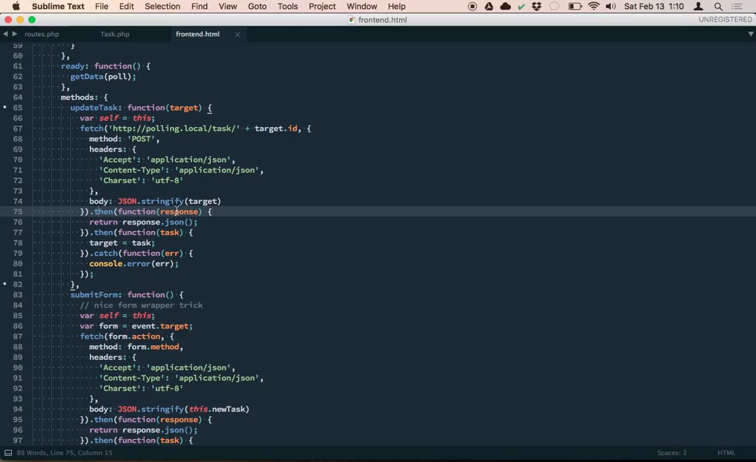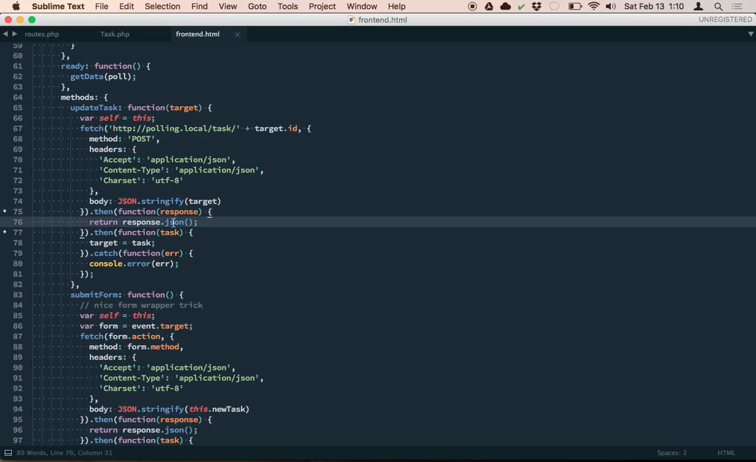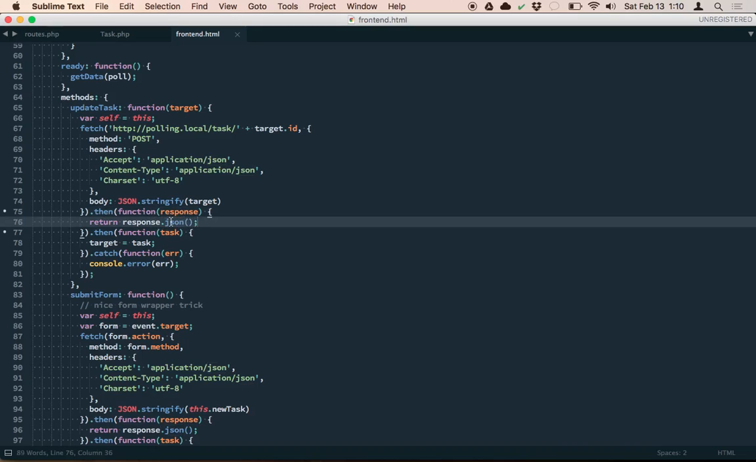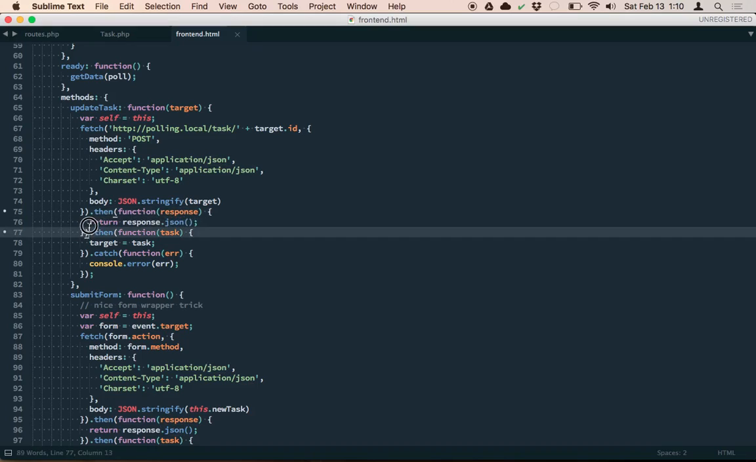Then we get that response, and we want to get the JSON of that response. Fetch returns a raw value, so you can treat it as text or as JSON, and it has nice little helpers on the response in the first then. Another one is text, and there are some other tricks you can do with that, but that's beyond the scope of this.